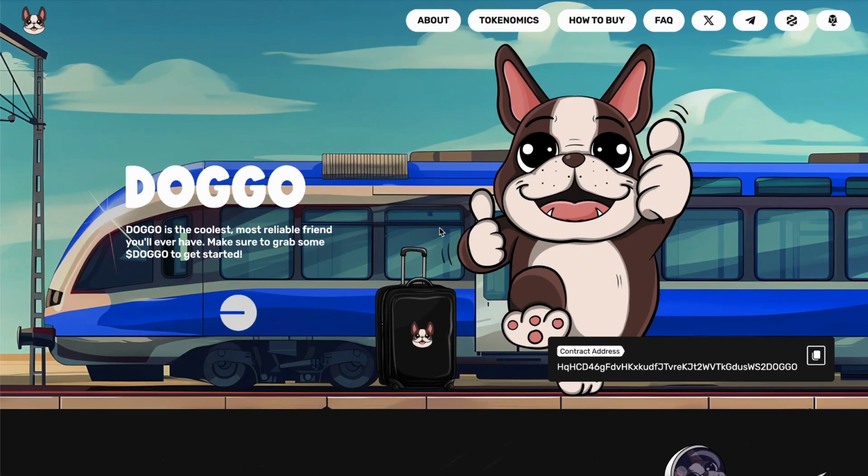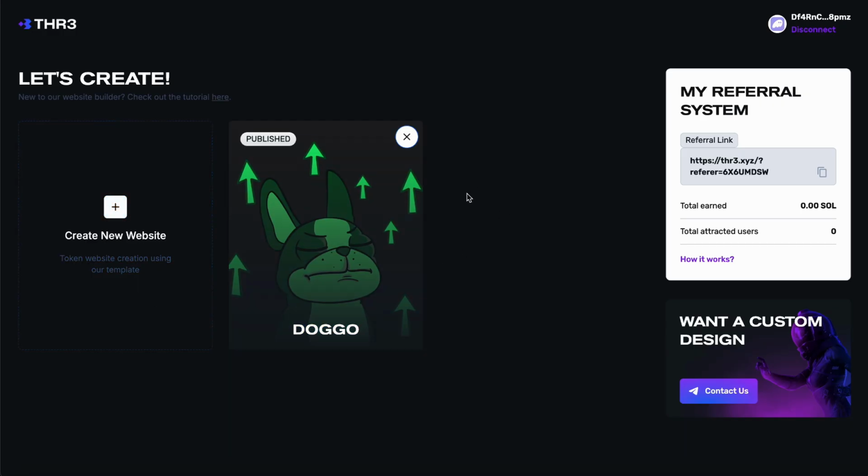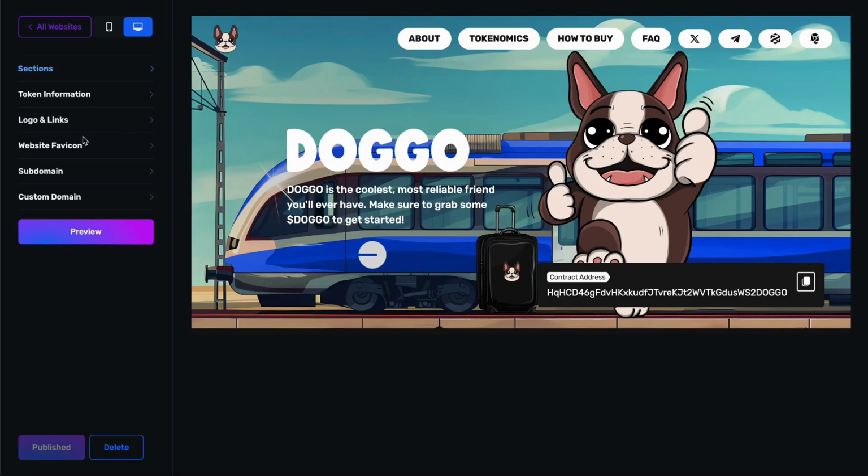And please remember, if you need to make any changes at any time, just log back into the Thr3 website launcher, click on your published project, and make the changes that you need.